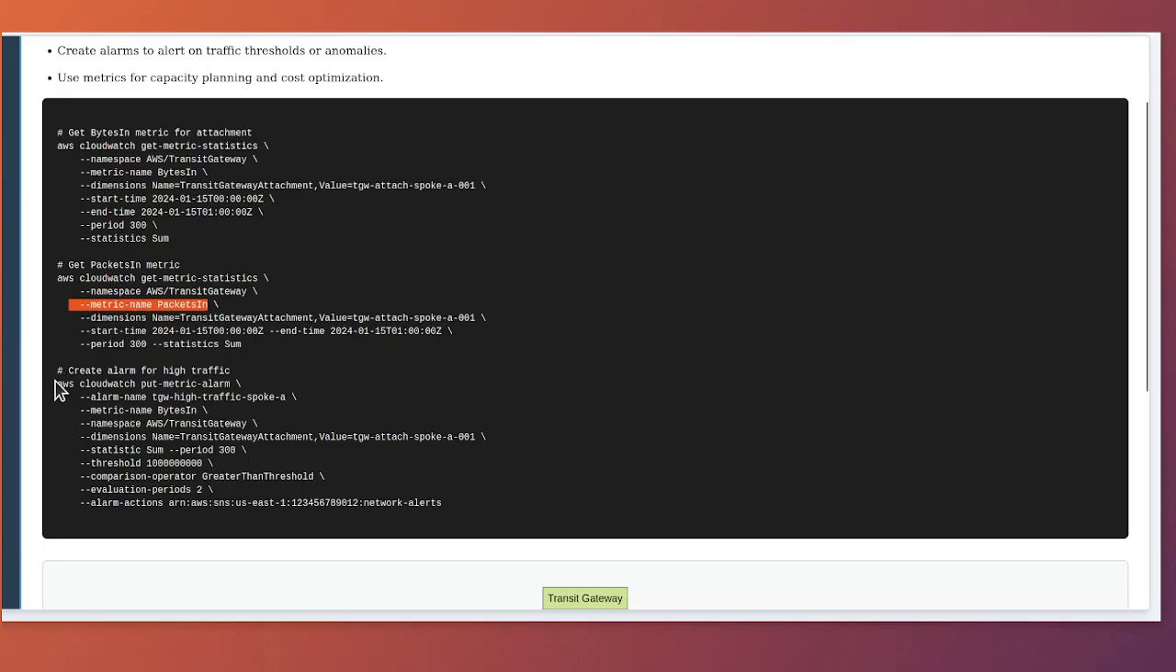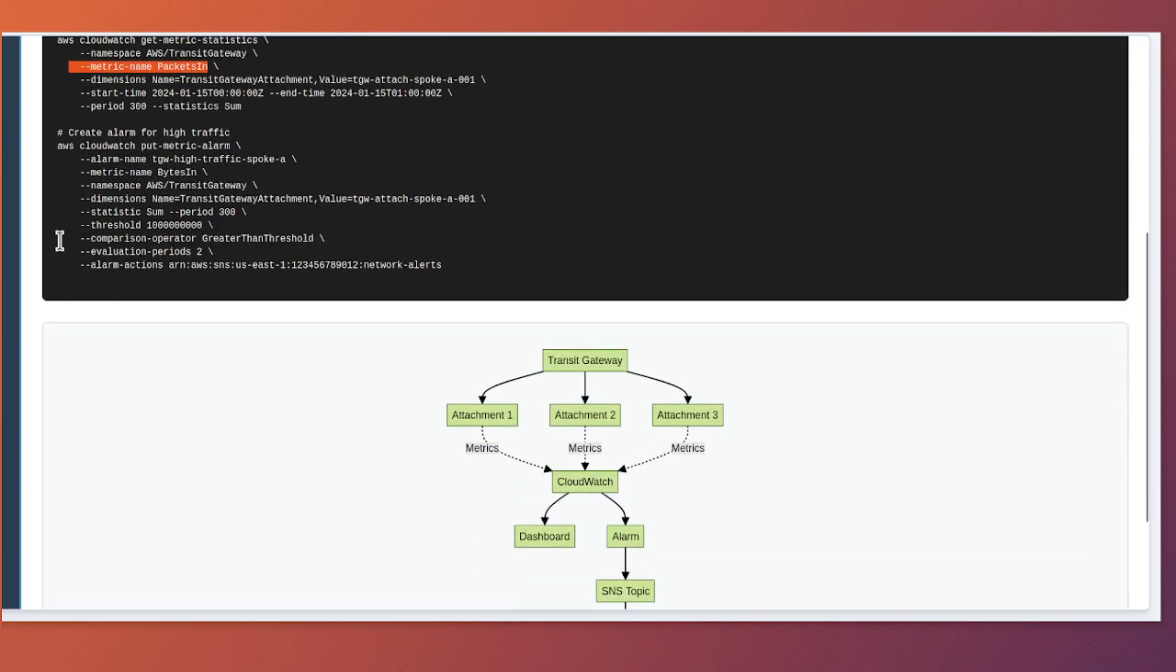The AWS CloudWatch put-metric-alarm command takes the alarm name parameter for ID. The metric name is BytesIn and namespace is AWS/TransitGateway. The dimensions target our specific attachment. The statistic is sum and period is 300 seconds. The threshold is set to 1 billion, which is 1 gigabyte. The comparison operator is GreaterThanThreshold, meaning the alarm triggers when traffic exceeds 1 gigabyte in a 5-minute period.